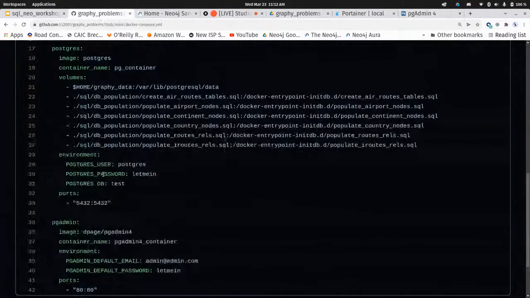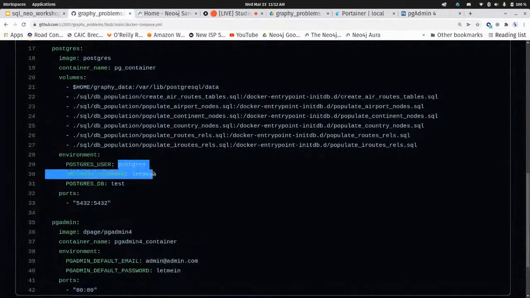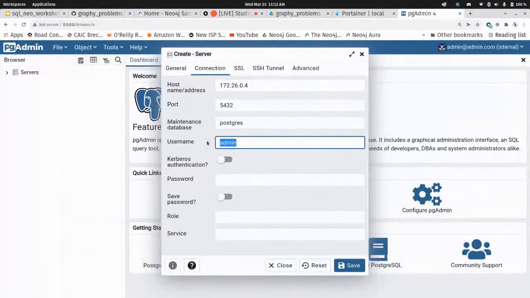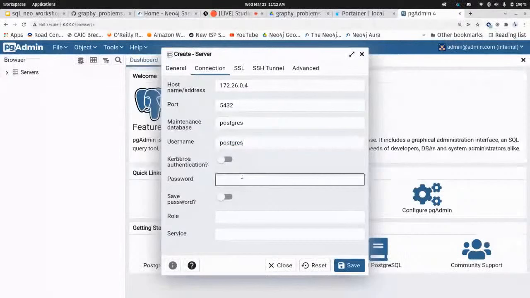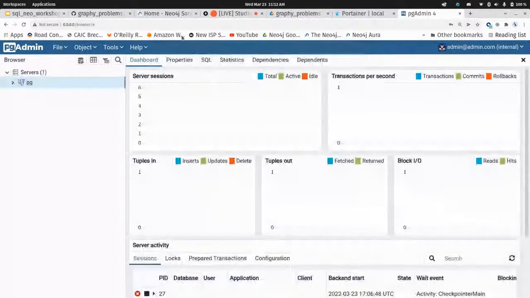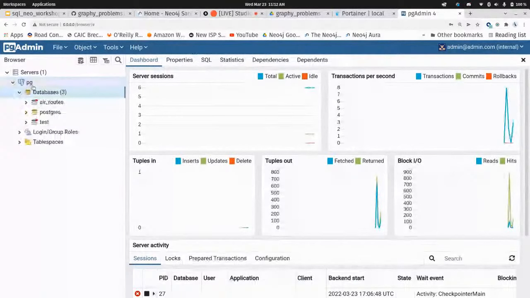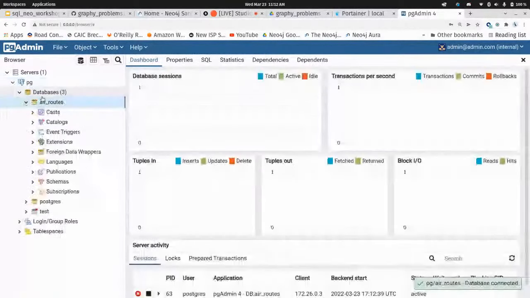Here in the repo, you see that my Postgres user is Postgres and my password is "let me in." So I need to tell that to pgAdmin. My username is Postgres. My password is "let me in." I'm going to save it just because. Okay, so now we've connected and I can see my databases and air routes here. It'll connect in a second.